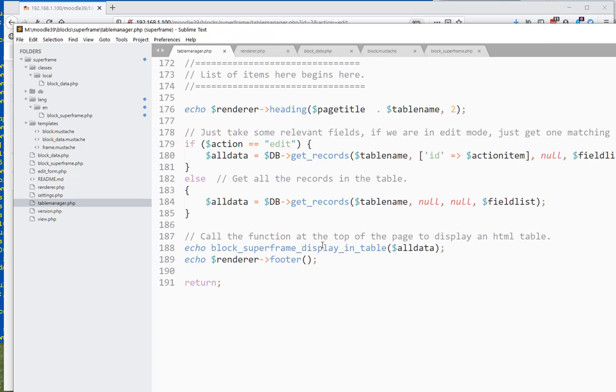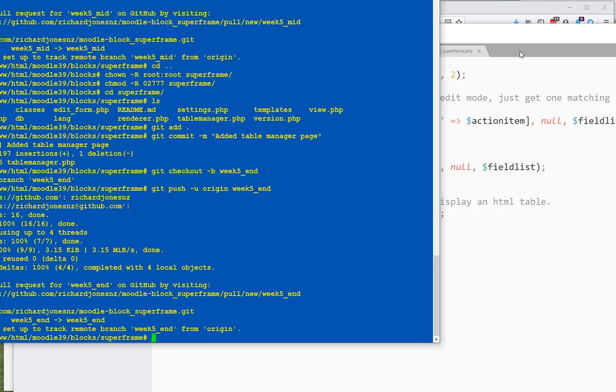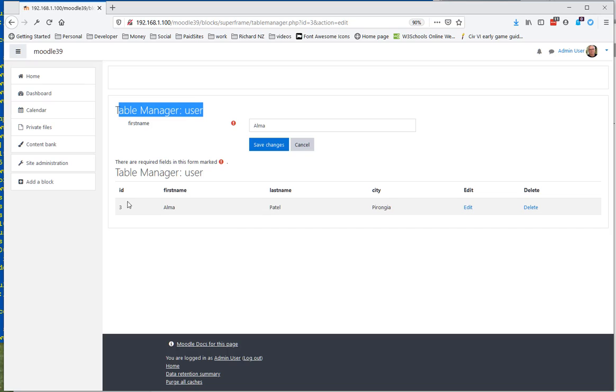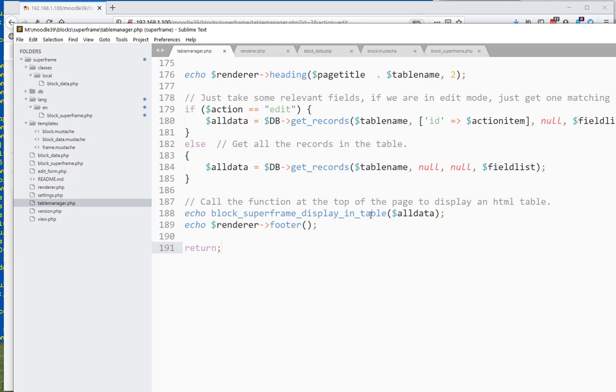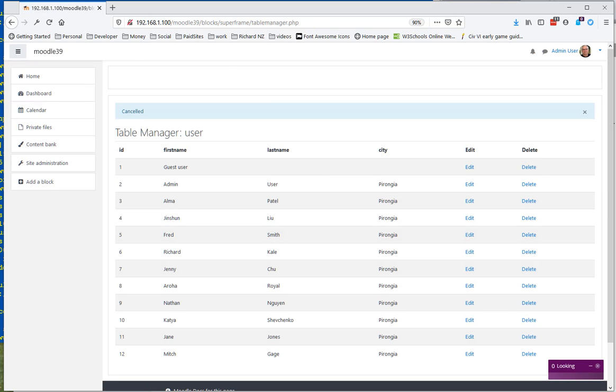That's it. Now, so our table list, how is it created? Remember that it was created by block SuperFrame displaying table, all data. So now we need to get all data. If we're in edit mode, we only need the one record that corresponds to the action item. Because that's the only record that we're interested in at this point. That's this record here, so it's Alma's record, and it's Alma's record that we're editing there. Otherwise get all the records in the table. So if we're not editing and we're just viewing and there's no form, we have all the records in the table.